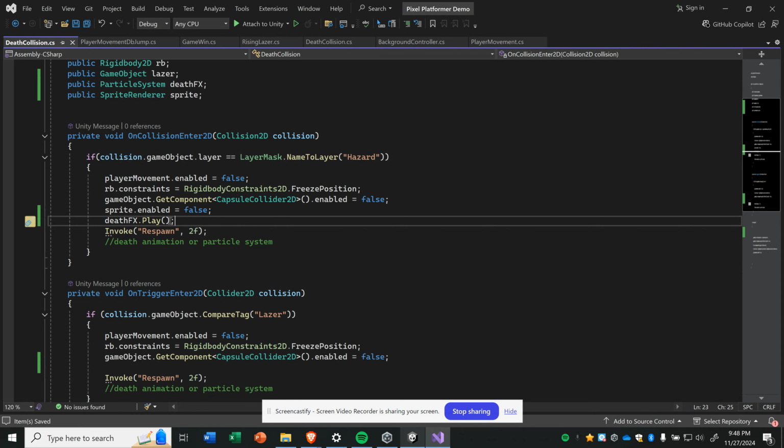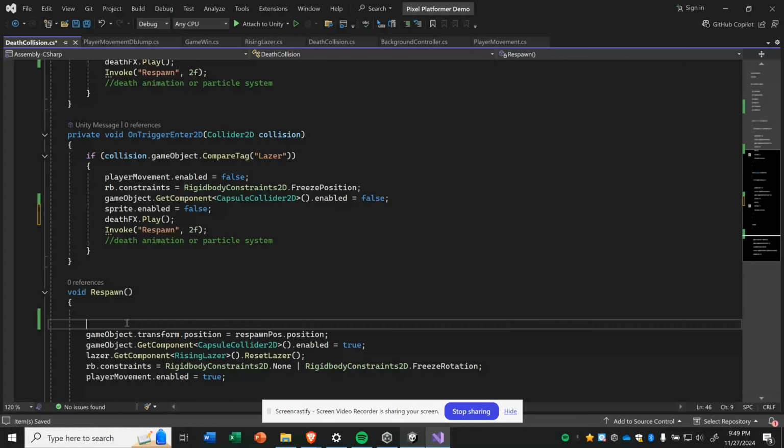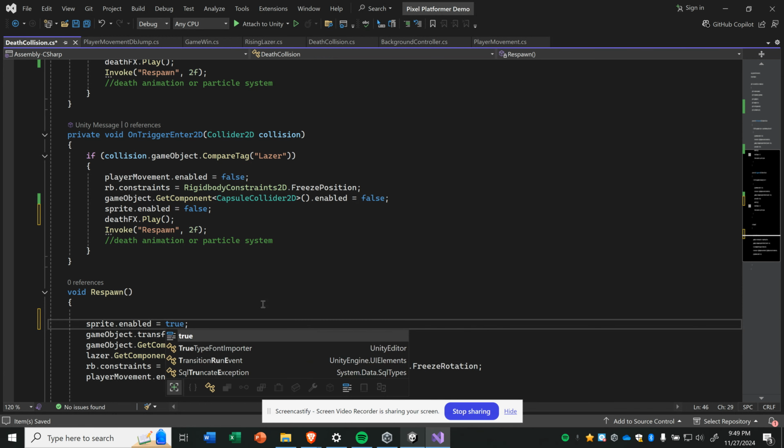Now we want this to also happen when we hit the trigger of our laser. So I'm going to paste that right here. And of course, when we respawn, I want to be able to see the player, so we're going to need to turn that back on. So let's switch sprite.enabled to true when we respawn.